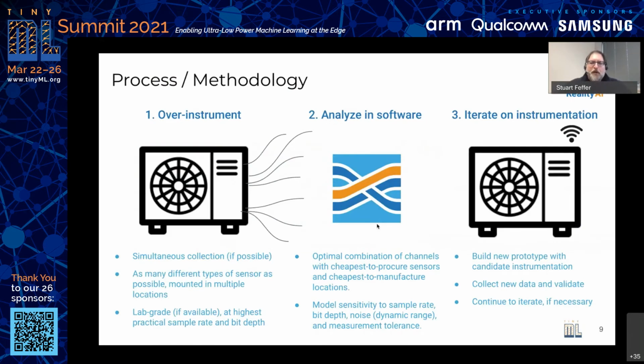Okay, so in our experience, the process kind of looks like this. We suggest that customers begin with a step where they are over-instrumenting their target.